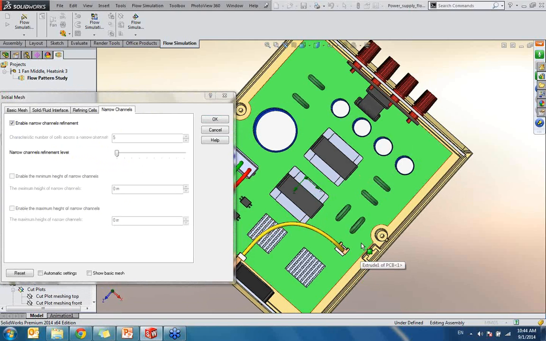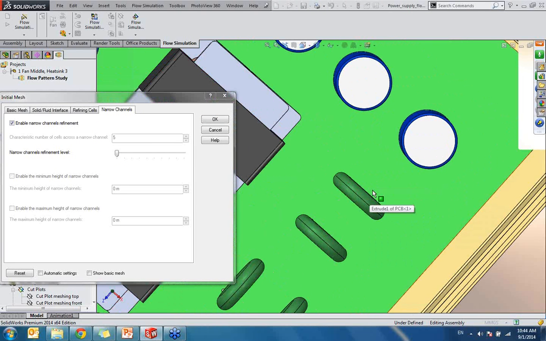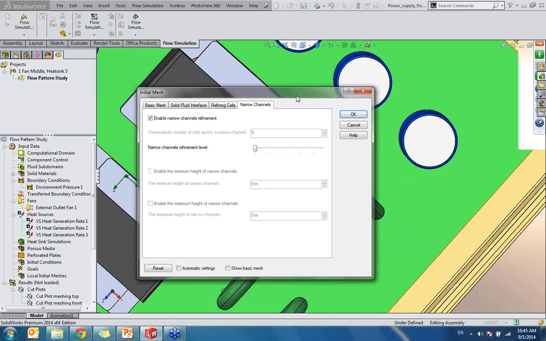I define the narrow channel in this study as 10 mm. From this to this, if it is 10 mm, I consider it as the narrow channel. If from here to here is not 10 mm, I do not consider it as the narrow channel. You get what I mean? It means that if from here to here I consider it a narrow channel, then I will increase the enhancement for it. From here to here, there is no more enhancement because I do not consider it a narrow channel. All of this I can set from here.